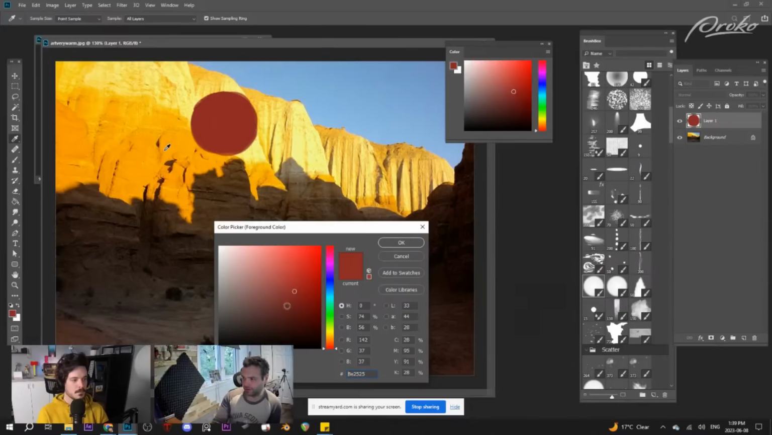So we got a red sphere, and I just picked a neutral red. It's kind of in the middle of the red spectrum. So it's not being bullied by that sunlight. That's problem number 1 right now. So how do we fix that?